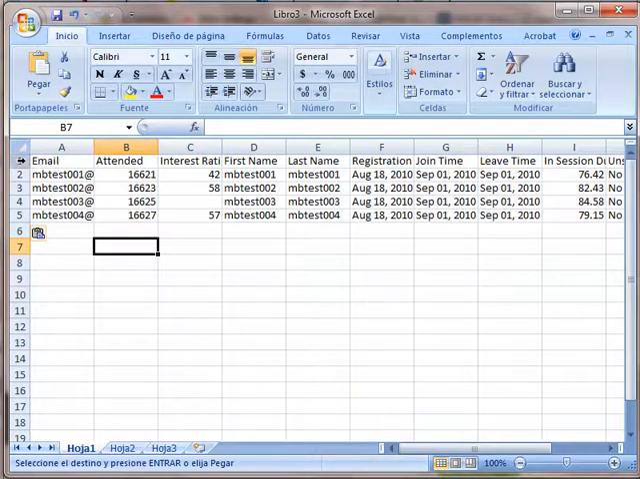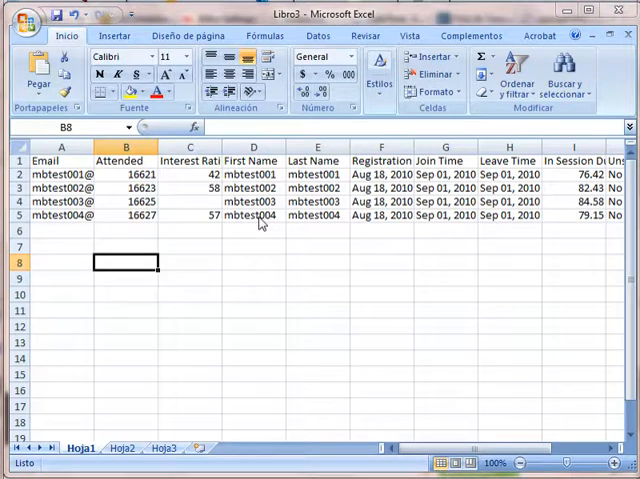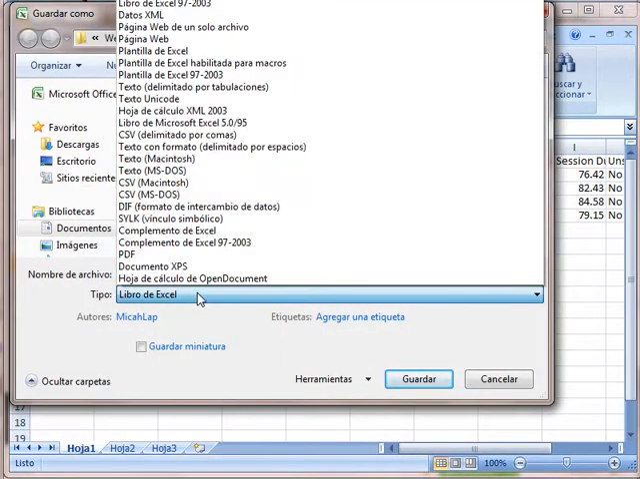I paste in those rows. I have my header row. I have my data here. It doesn't matter what order it's in when I go to import it into Infusionsoft, and I'll show you that in one second. But what I need to do is I need to save it. So I will say save as, and I was doing this earlier, so hopefully I have a file in here.